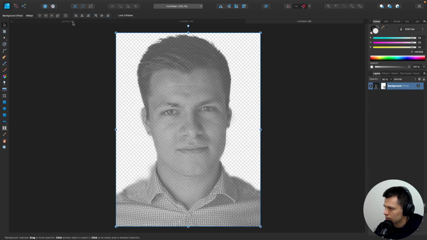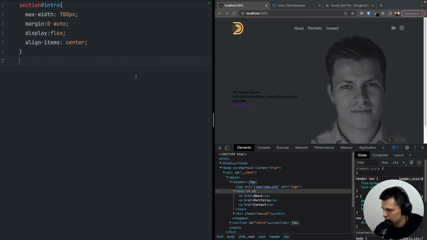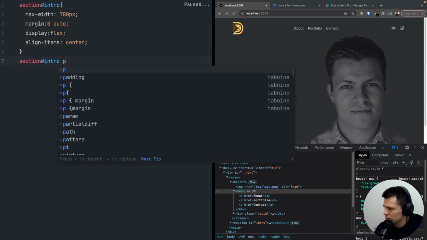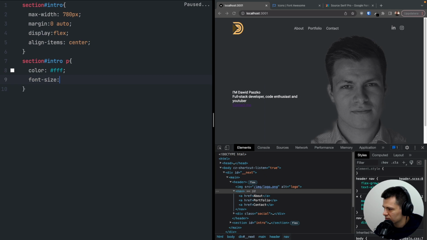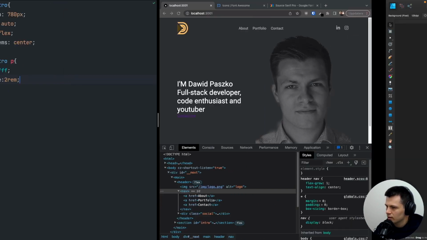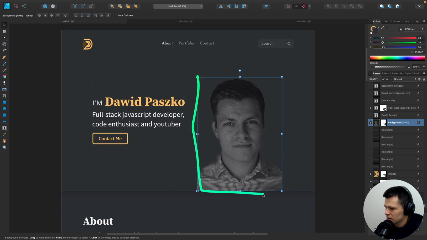So as you can see, they are white. Only this, my name, is goldish. So let's do like this. Inside the section intro, we have this paragraph, and the color inside should be white. So let's do white or FFF. It will be the same. Should be much bigger. So let's do font size of 2 rem. And now this part should be much bigger than this part.